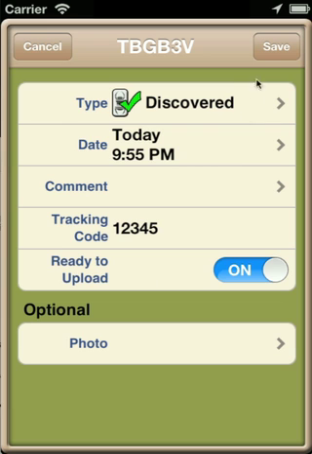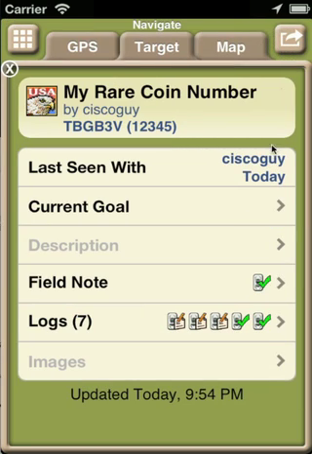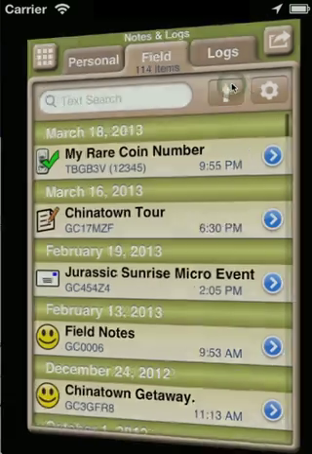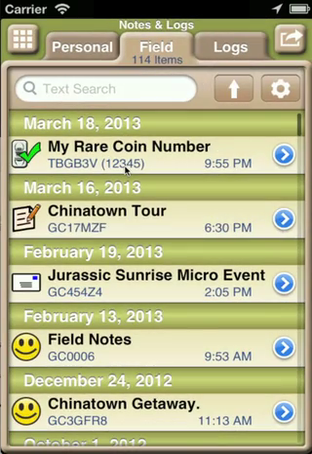I'll pretend I'm done and press Save. Here's our new field note. If we look at our list of field notes over in Notes and Logs, we can see it on the list. So you can see this whole process is similar for both trackables and geocaches. You can create either type of log independently from the other. Or perhaps said more clearly, you can create a trackable log without having to create a cache log too.